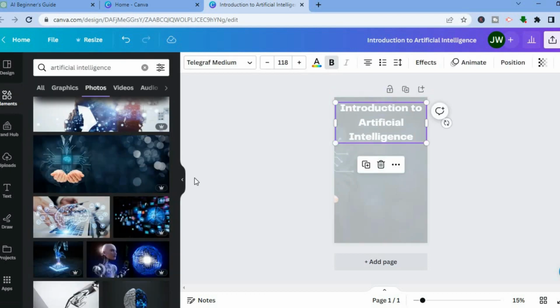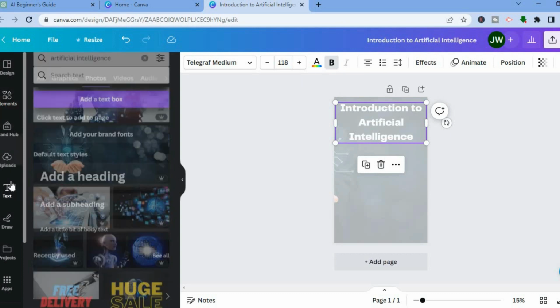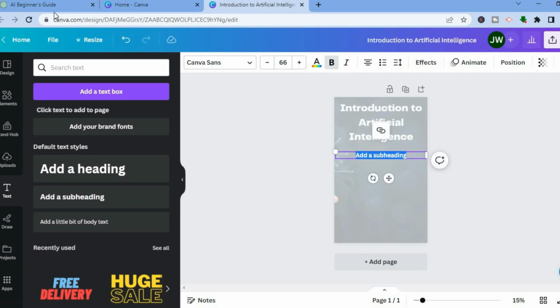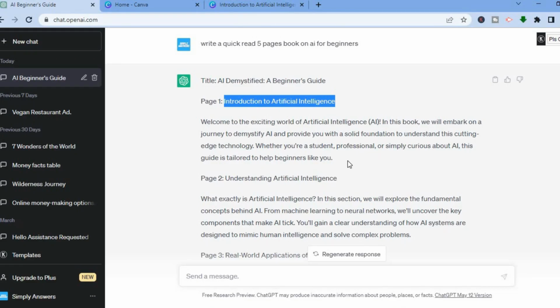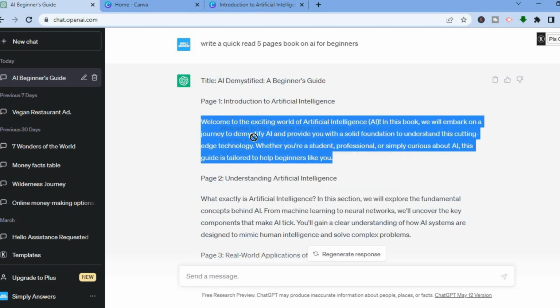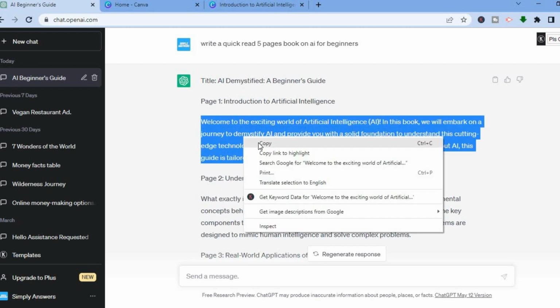Then another thing that you're going to do now is go over to the left-hand menu option again. And from here, I'm going to tap Add Subheading. After tapping on Add Subheading, I'll simply pull it down a bit. Then I'm going to copy this for page 1. So I'm going to copy this section. So let me copy it real quick.